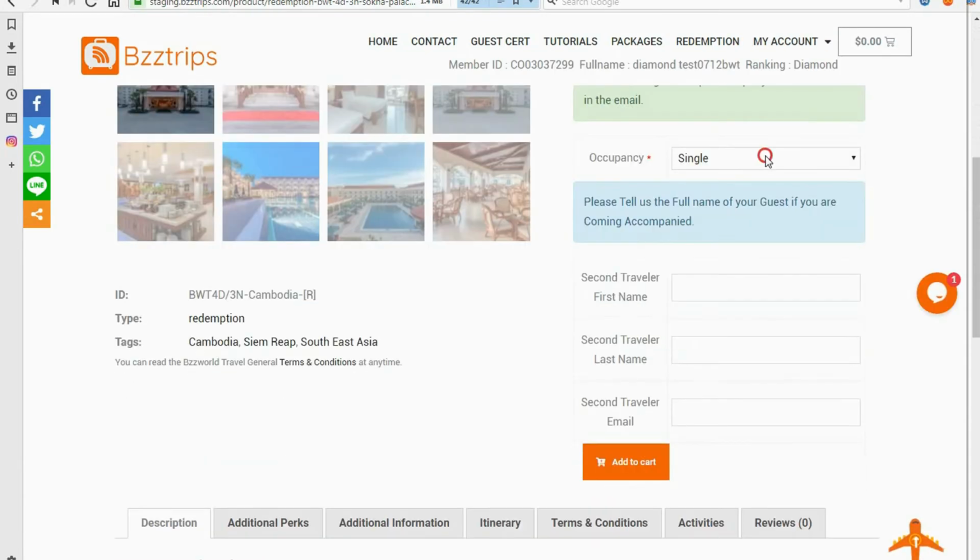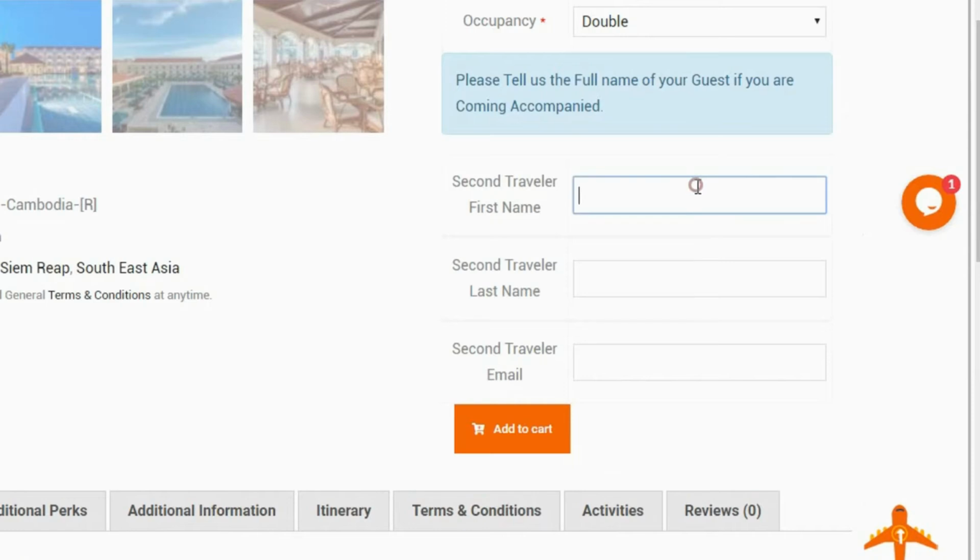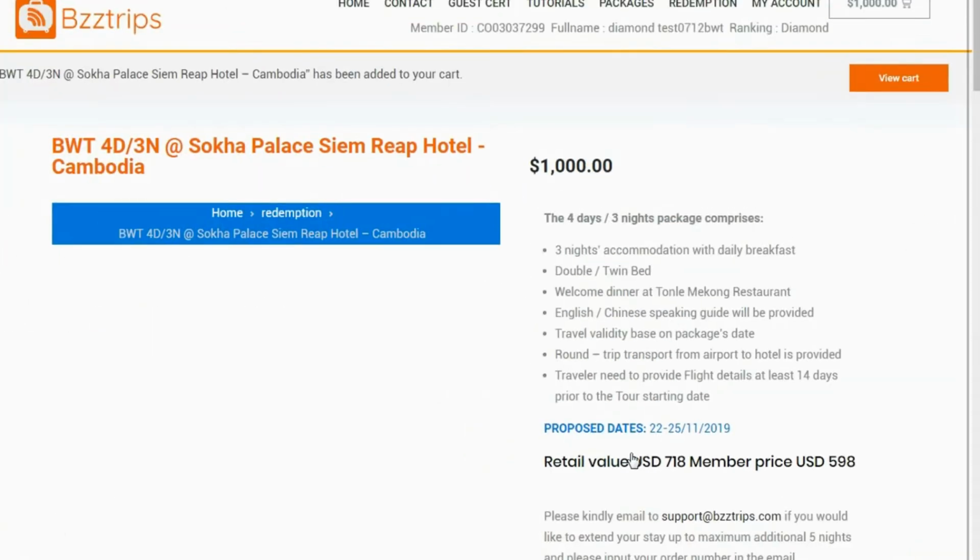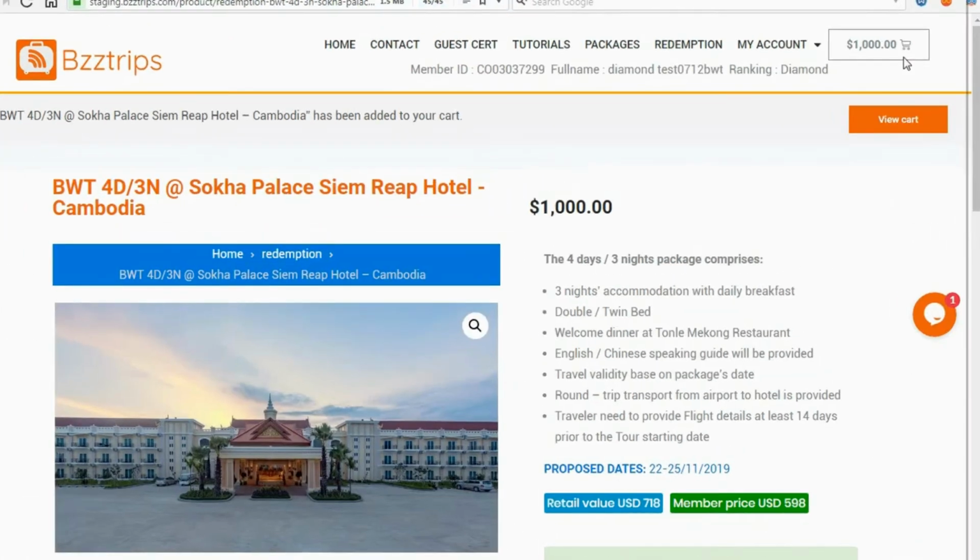Select an option for occupancy and fill in your second traveler details, if you are coming accompanied. Then, click Add to Cart. Go to the top right corner and click Checkout.